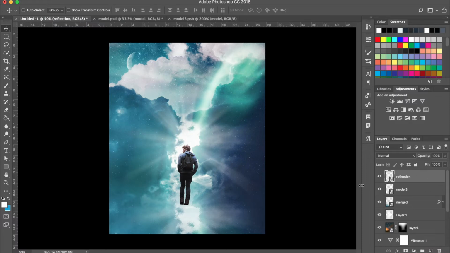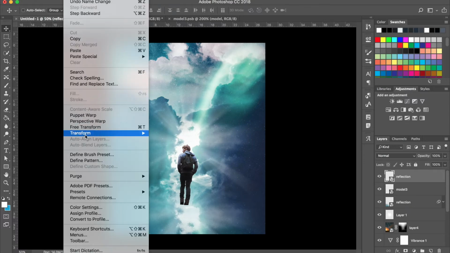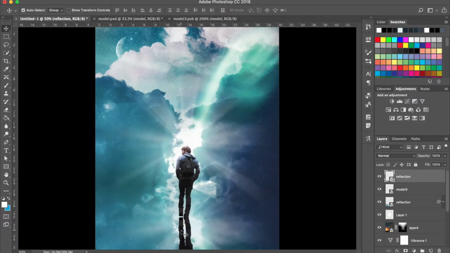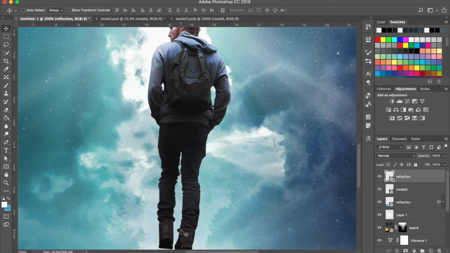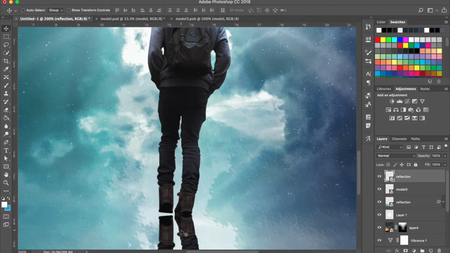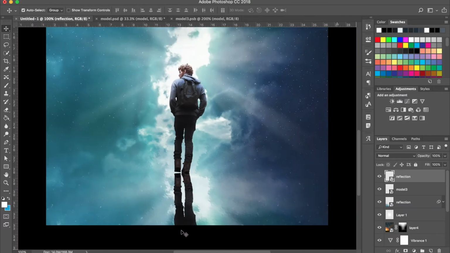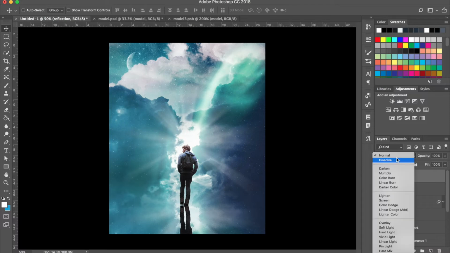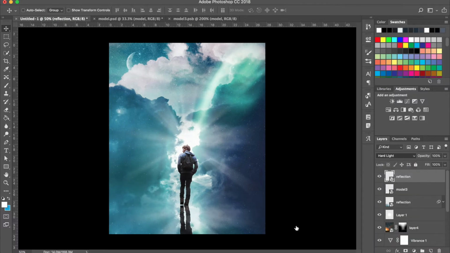Okay, and actually this should be a reflection as well. But I go back up here and I'm going to go ahead and transform him. Drag him down. So this foot will be touching because it's actually on the ground, and that part will be separated. Okay, so that's looking pretty good. Let's change the blend mode on this. So I'm going to use hard light this time.